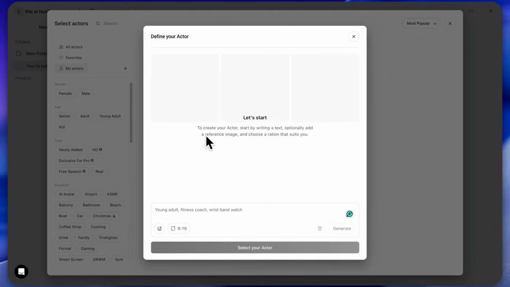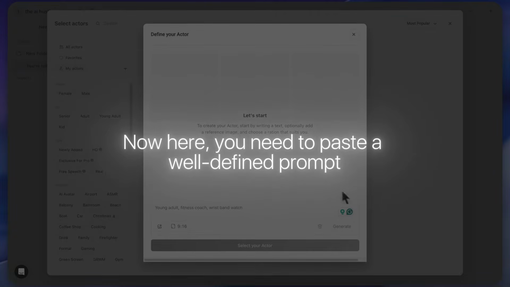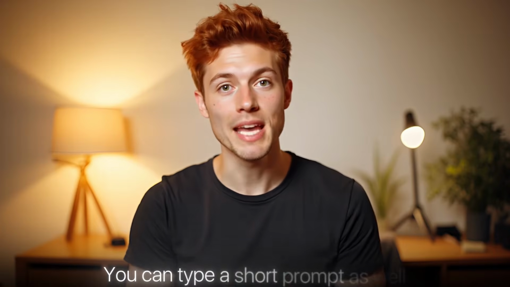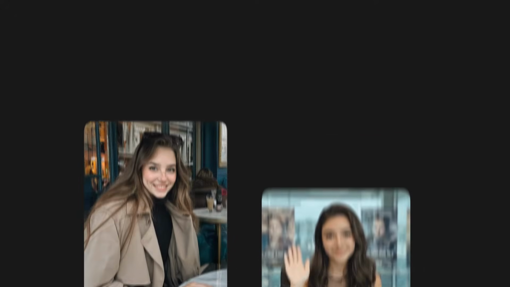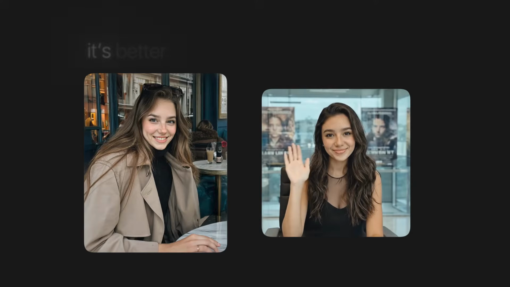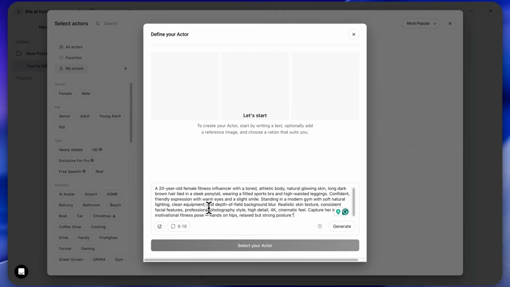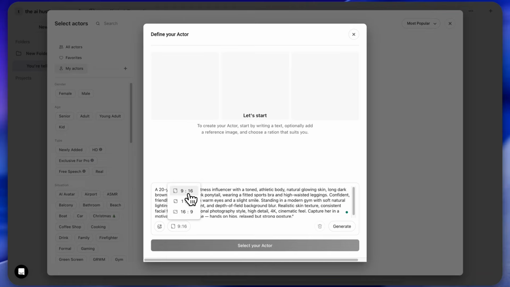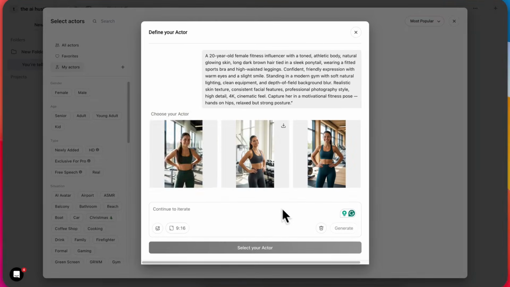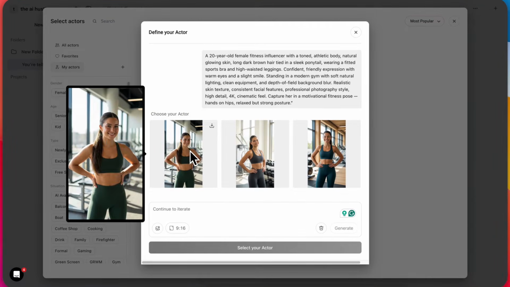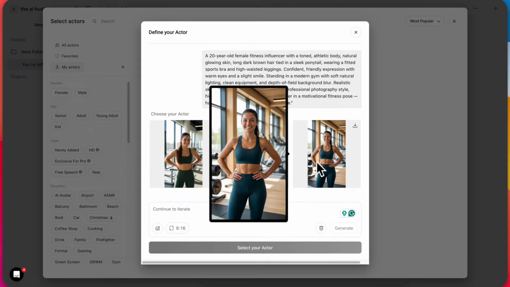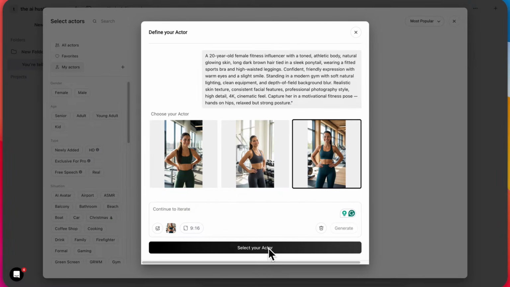So we'll click on Generate. Now here, you need to paste a well-defined prompt. You can type a short prompt as well, but if you want a more accurate and realistic AI actor, it's better to generate a detailed prompt using ChatGPT and then paste it here. After that, set the aspect ratio and hit Generate. Within a short time, 3 AI actors will be generated for you. After that, simply select the actor and click on Select Your Actor.